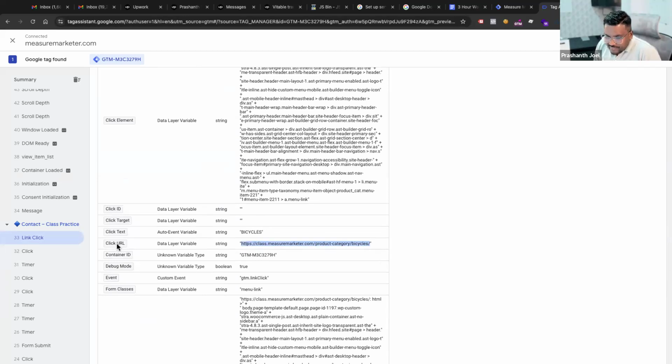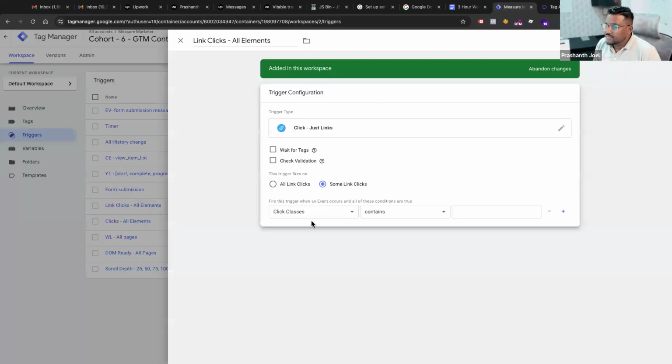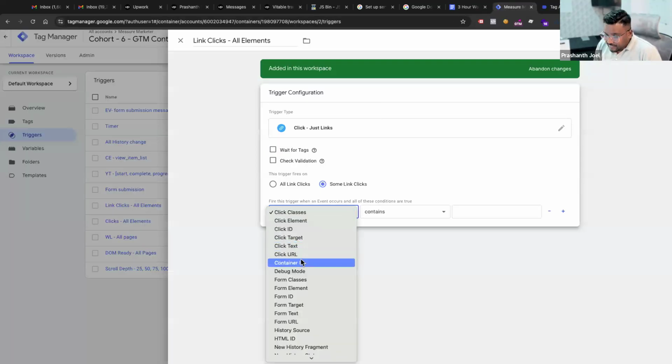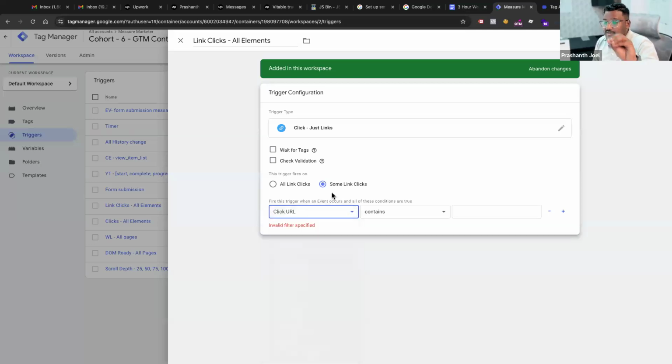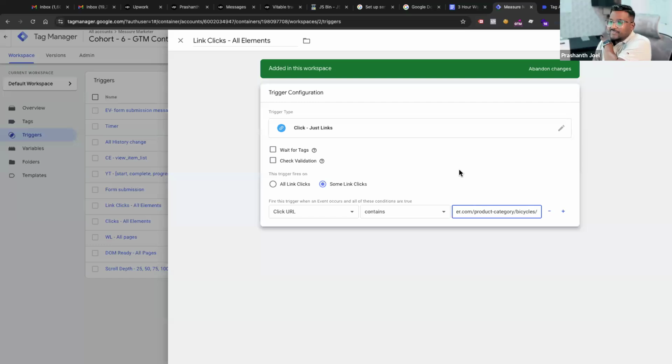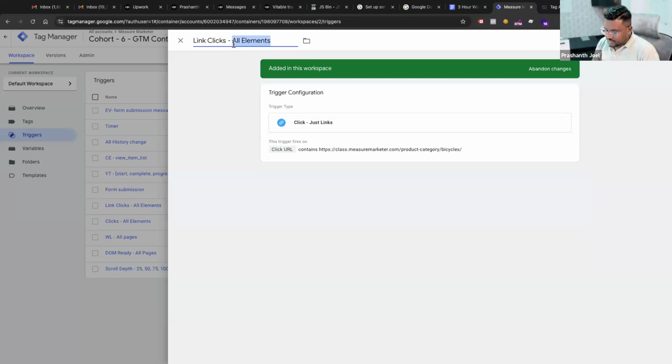So what is this? This is a variable. So I'm creating a specific trigger, saying not all clicks, but some clicks, when the click URL variable contains this value. So now I can change it to not all elements.